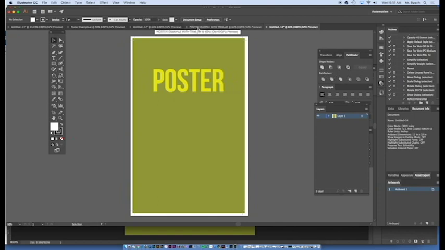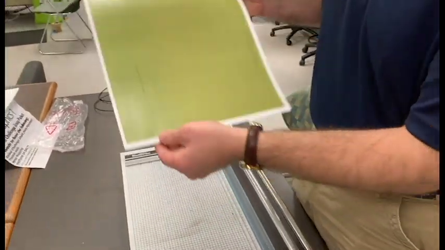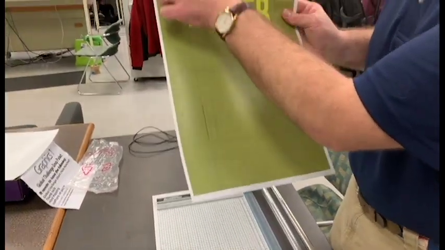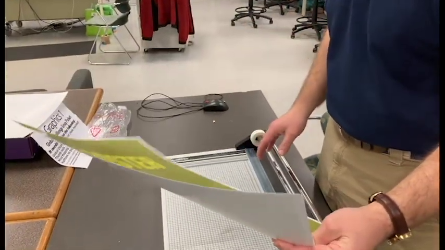Okay, now from your printout, you're going to have bleeds on your document, your poster. We are going to take that and I'm going to show you how to use the paper cutter correctly.